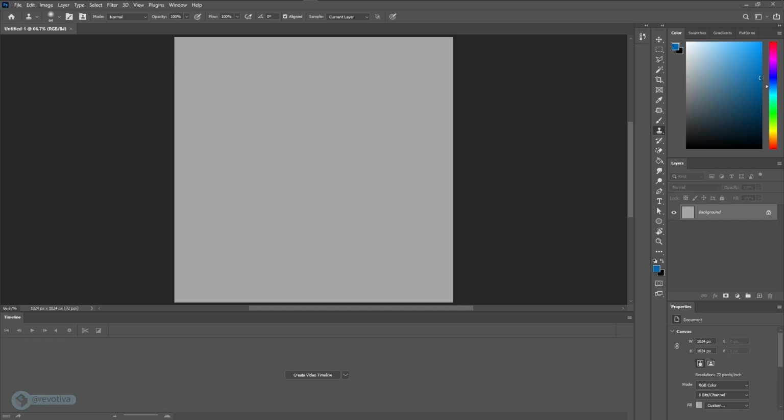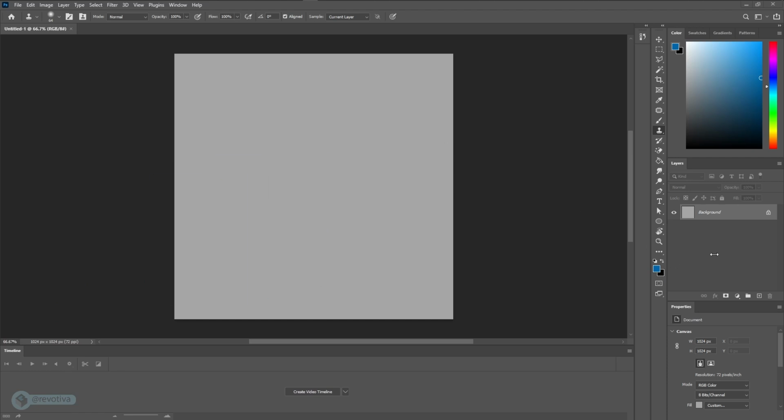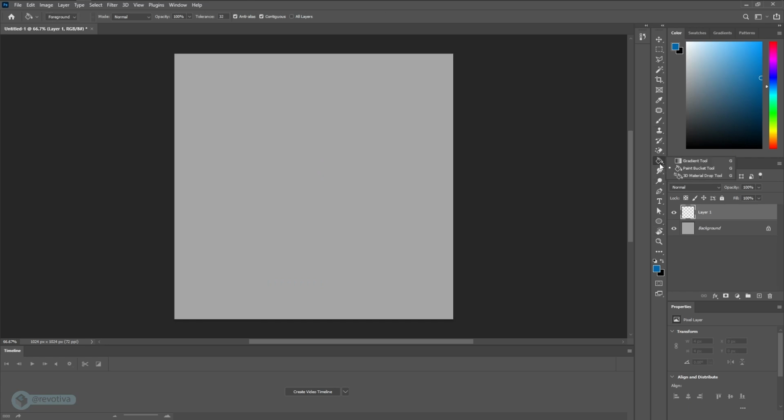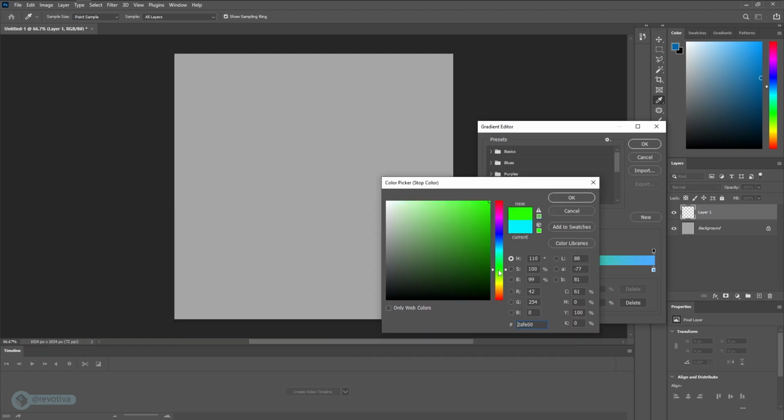Cool. So I will make this texture to put it inside. So I will create a new layer. I will take this bucket. I will press left mouse and take the gradient tool, and with the gradient tool I'm going to go to the properties, and I will take this bucket. I will change the color to something dark green.